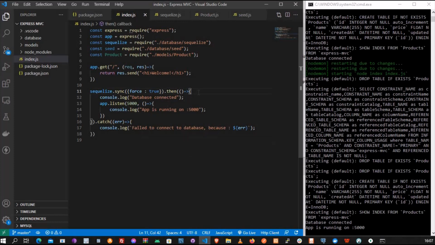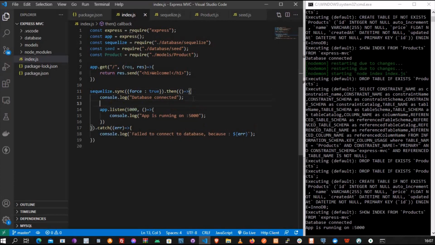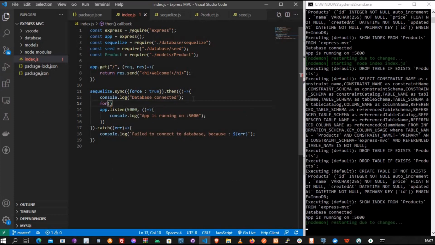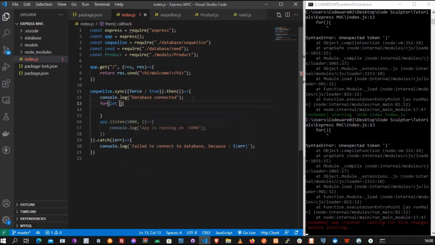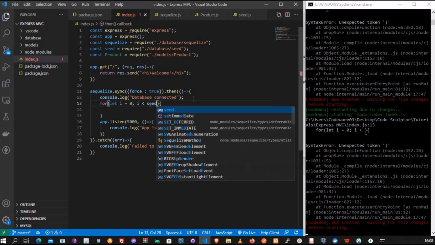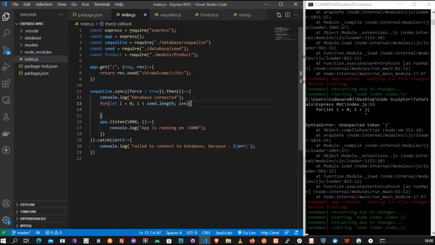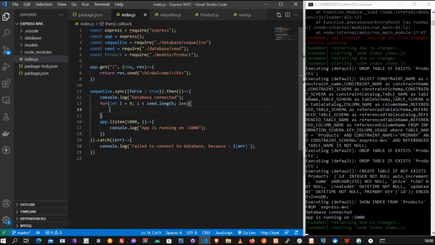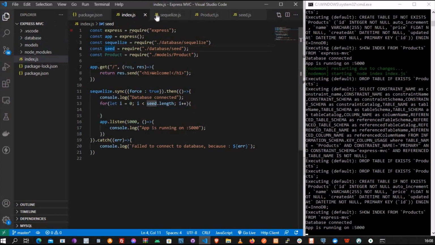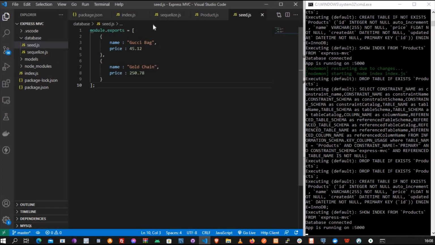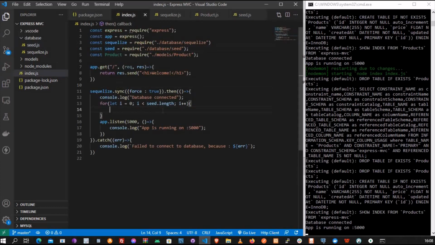One more thing we need to do is that I told you initially that the seed data is supposed to be stored in our database before our application actually spins up. So immediately here we are going to do something like this. Let's write a basic for loop: let i = 0; i < seed.length; i++. So we want to loop through the seed value. Remember that in the seed we have an array, so we can actually iterate through an array directly.